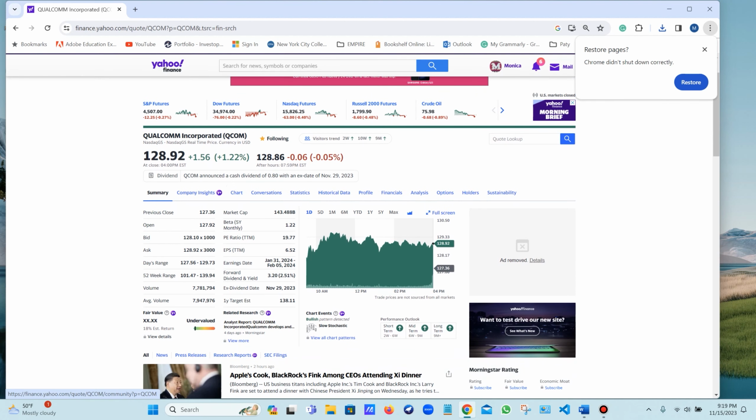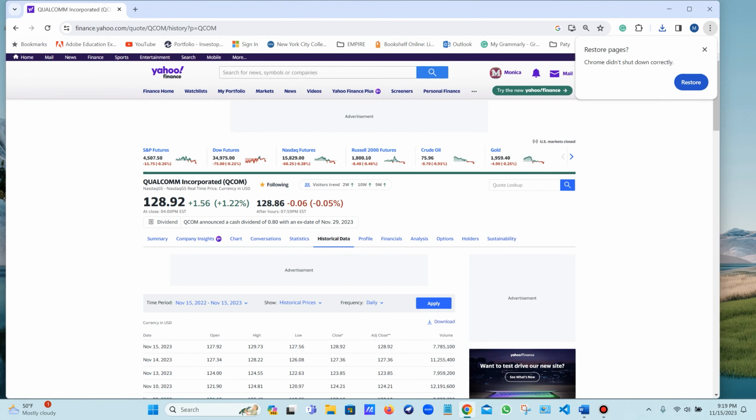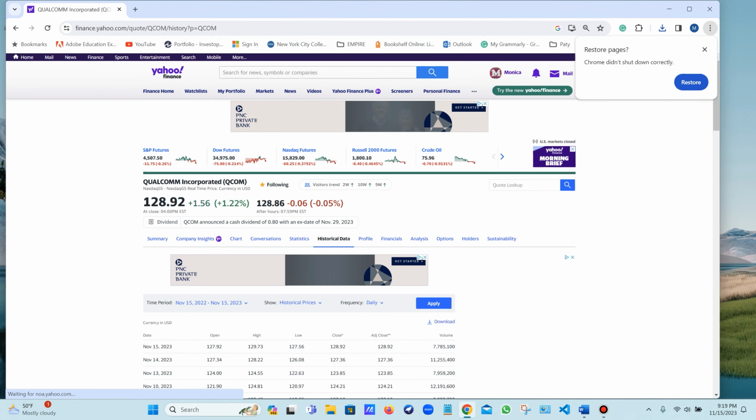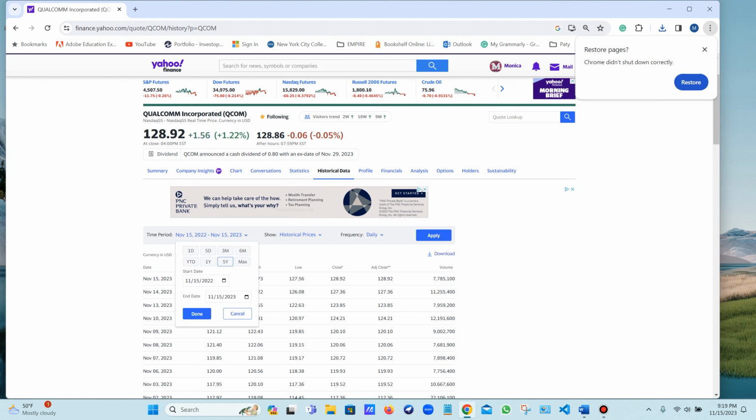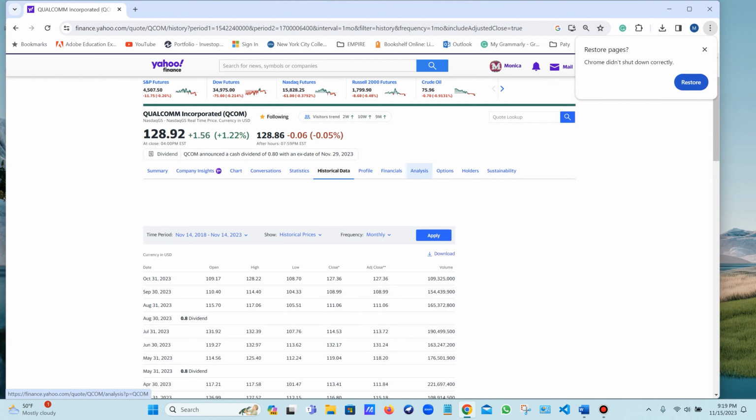So I got the QCOM stock. Here the beta is 1.22. Whenever the beta is less than one, the stock is not aggressive. If it's more than one, then the stock is aggressive regarding fluctuations with the stock market. So here is 5 years, and I want to download the historical data for monthly and apply and download.